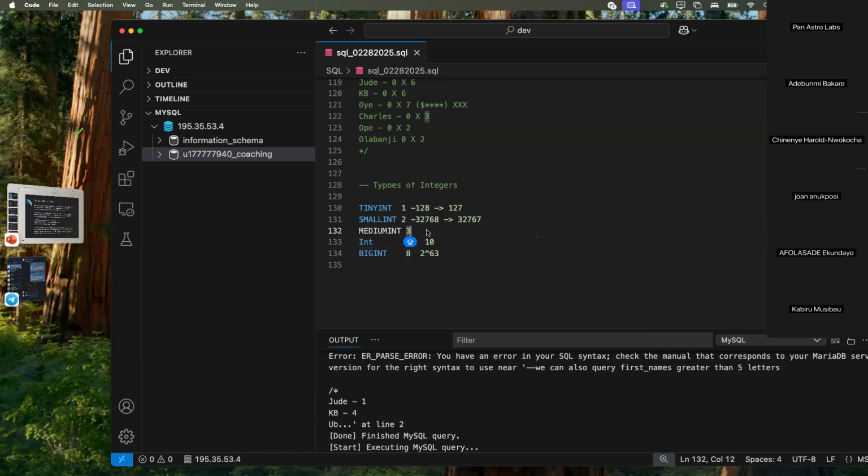This can take about 7. Like 7, 2, 3. Yes, this can take 10 of these ones: 2, 3, 4, 5, 6, 7, 8, 9, 10. This can take, just like if you write 2 here, you can take 63 of that 2. Okay. So those are the types of ints that we basically have: tiny ints, small ints, medium ints, and all that.